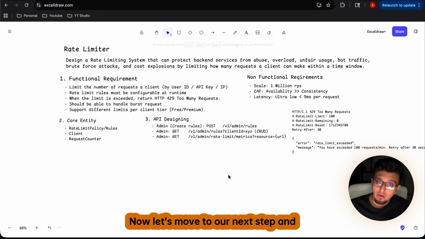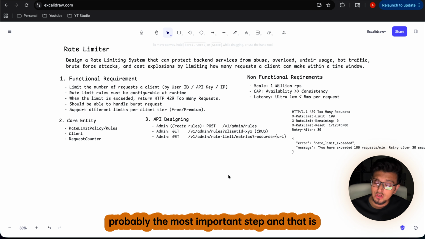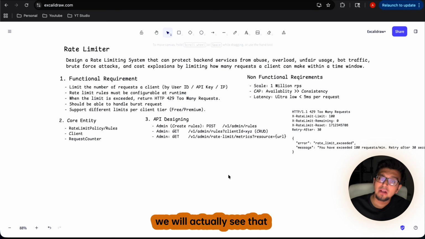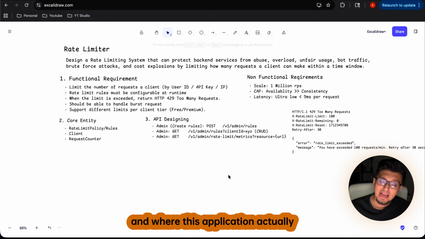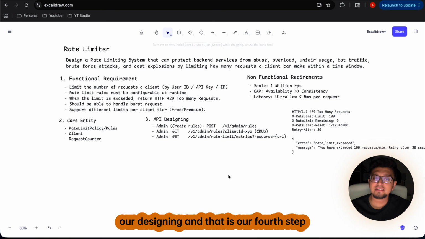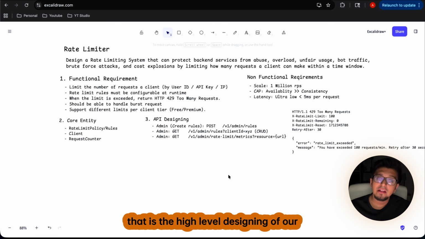Now let's move to our next step, and probably the most important step, and that is the high level designing of our application, where we will see what the rate limiter is and where this application belongs. All these things we will discover in the fourth step of our designing, the high level designing of our application.